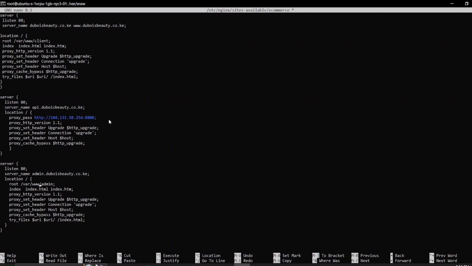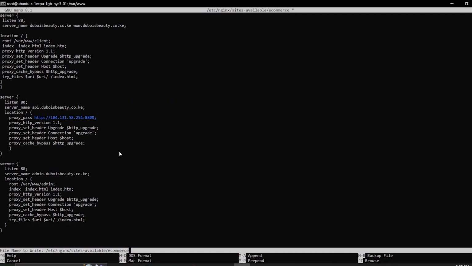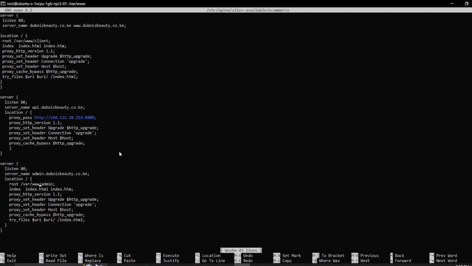So we have edited our configuration file for our Nginx, and you can see right here that we have everything: we have our admin here, we have our backend here, and we have our frontend. Remember, our frontend and our admin are consuming the same API right here. So that's all. To save that, I'm going to do Control O like that, and then enter, and then I can exit like that.